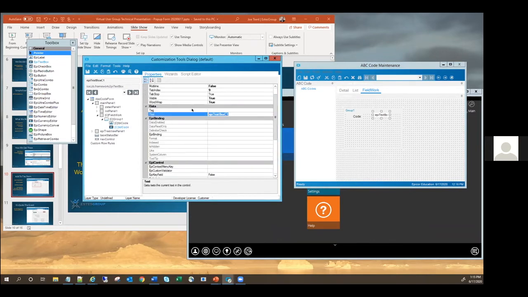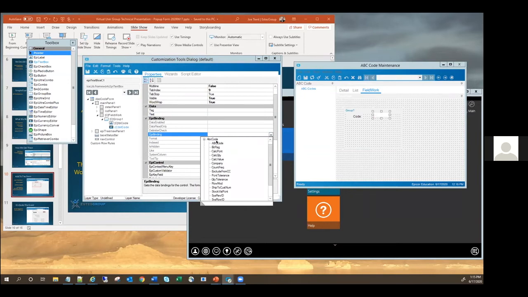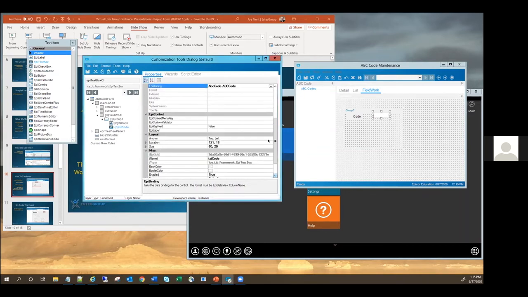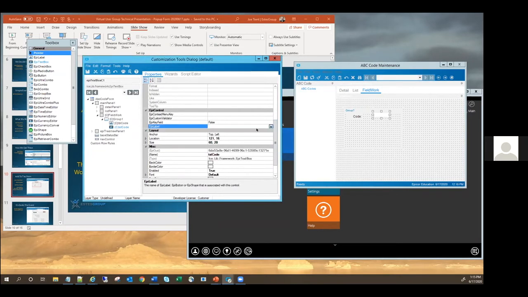We don't need any text. We're going to bind it to the ABC code just to see how that works. Attach it to the label. Give it a location. And this is important because this is how it's going to come out on a form. It's going to use this X and Y location and the binding, all of this.